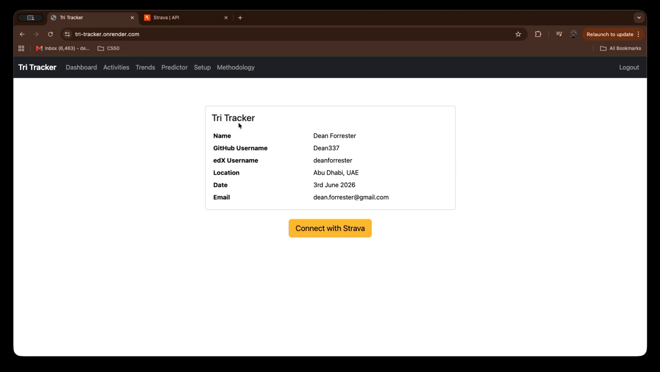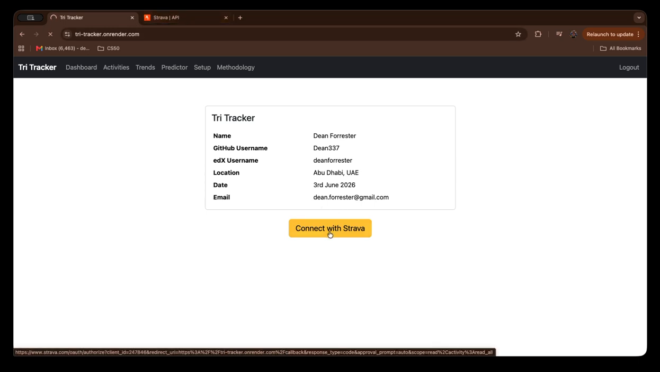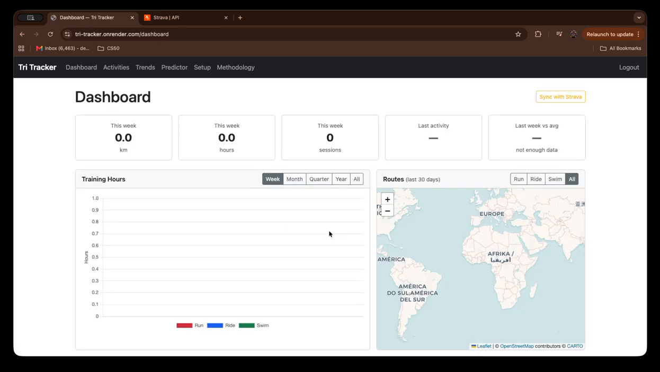So as a user, first things first is to connect to Strava. If I wasn't already logged into the Strava connection, it would ask for a login at this point, and the open authentication is allowing us to do that without the application itself ever knowing what my username and password is.